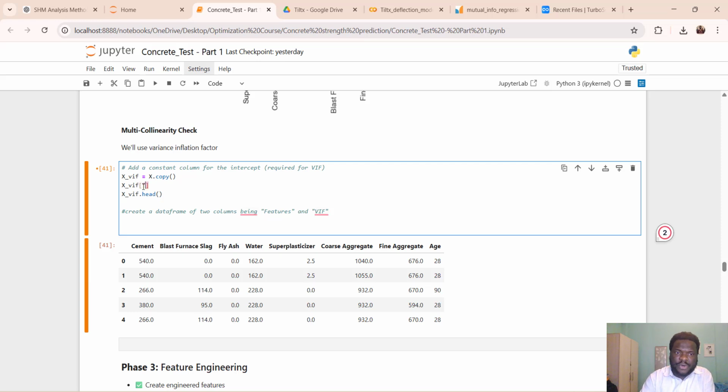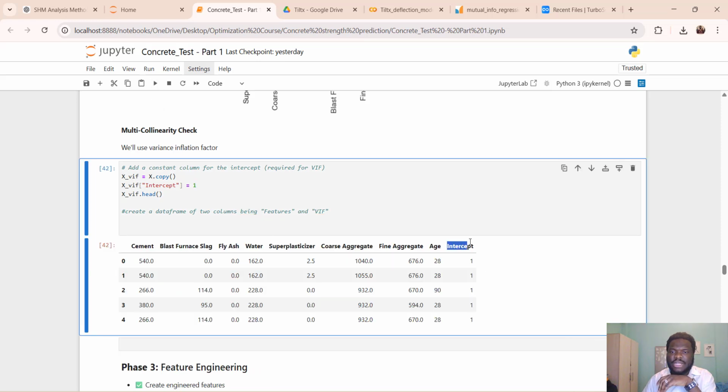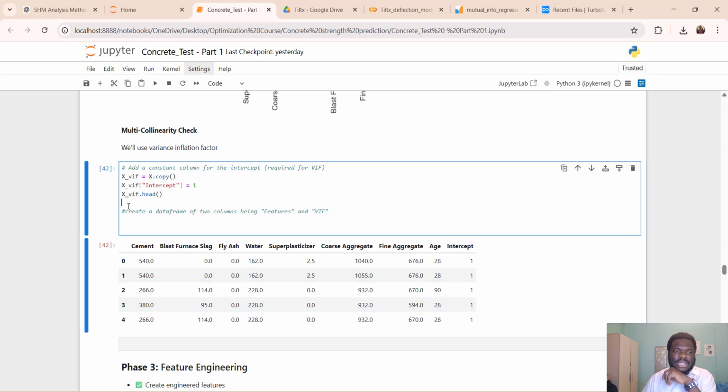Okay, so I will call that intercept, and then the value will simply be 1. Okay, then I run this. So now you have that new column, and all of this is intercept. Okay, so the next thing I will do is create a data frame that has 2 columns actually. So the first column will just be all of the features that I'm interested in, and then the second column will be the VIF.